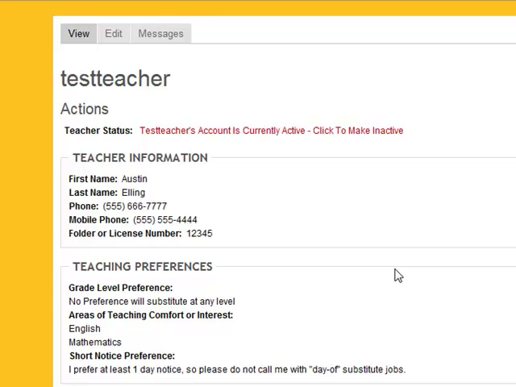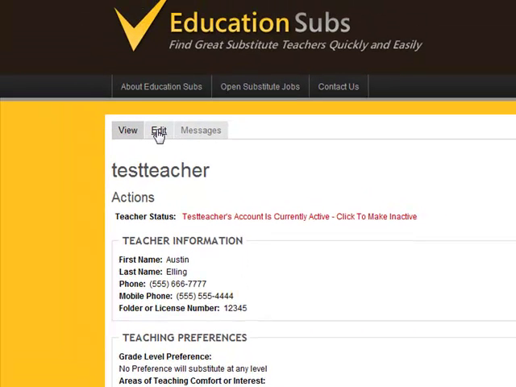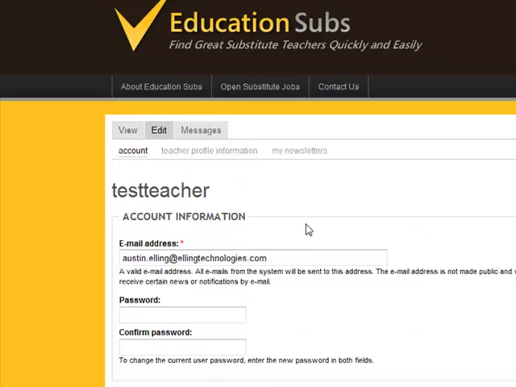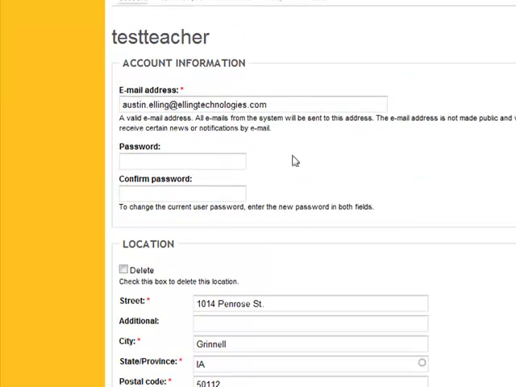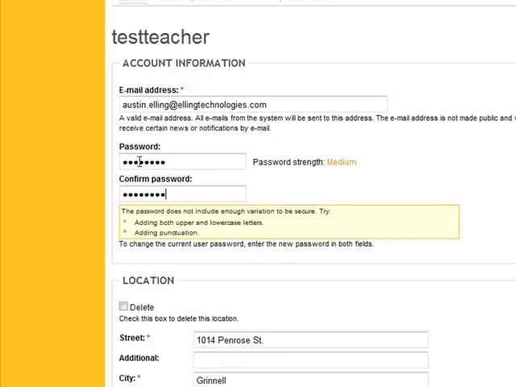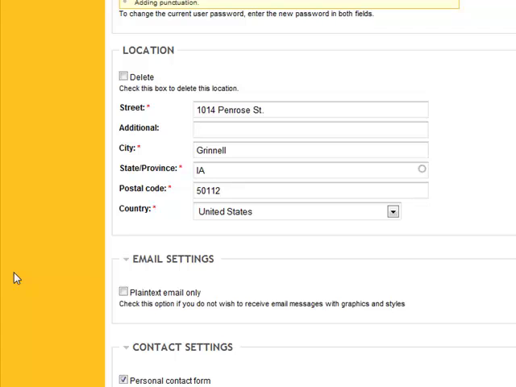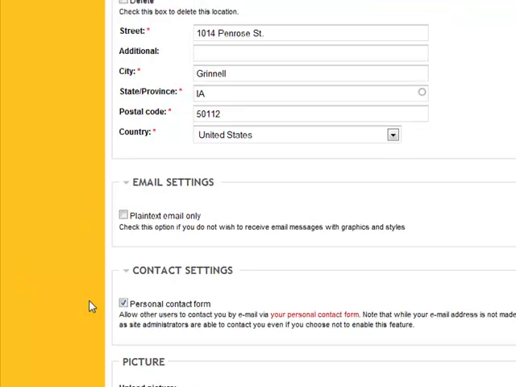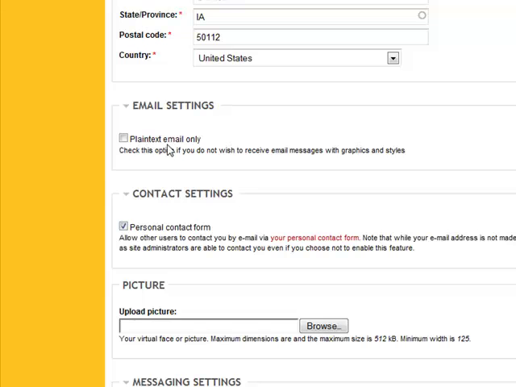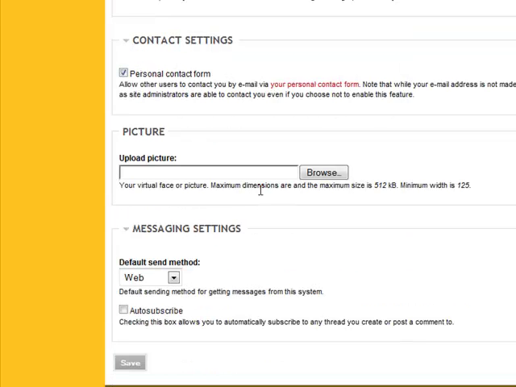If I wanted to edit any of these things, I could click on the edit button. I could edit my email address and my password. I'm going to change my password from the one that was generated. There's a couple settings here that you could choose. For example, if you didn't want to receive HTML emails, you could choose to receive only plain text. If you wanted to upload a picture of yourself so districts know what you look like, which I'd actually recommend doing, you could upload one here.